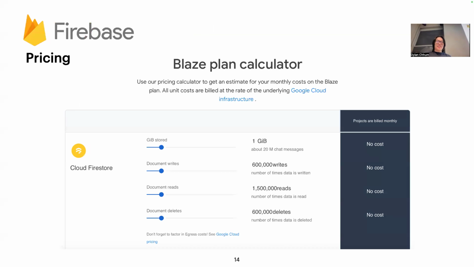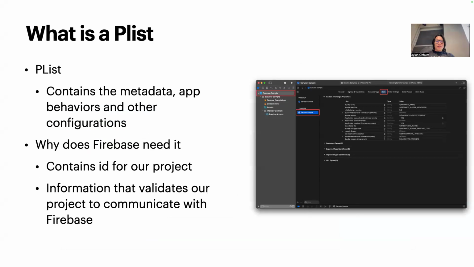This right here is just the pricing, right? If you're just using it for the demo day project, it's not going to cost you any money. The real money starts when there's a lot of data being used. But for my quick demo, and for what you're going to do for discussion or for your final project, it's not going to cost any money, so don't worry about that. Most likely we're going to be using the Spark plan.